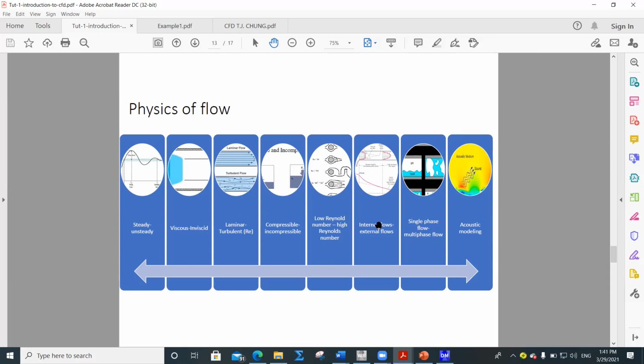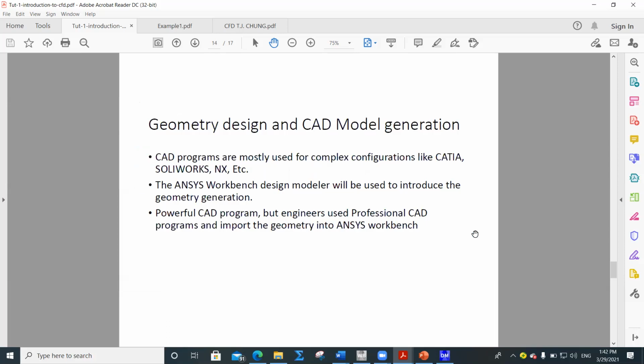From the point of view of internal flow and external flow, this is for the domain. And if the fluid is single phase or multi-phase, multi-phase means there is a mix between different fluids, for example oil and water, or if we are going to simulate the sloshing of a fuel tank, we have air and the fuel inside the tank, and in this case, the complexity will go into the modeling of the surface tension and other forces. And also we have the acoustic model.